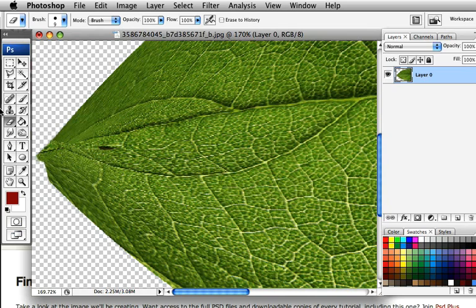So I'm going to quickly grab the clone tool, Alt-click, and with a soft brush, just start to tie this together. Bring that up.